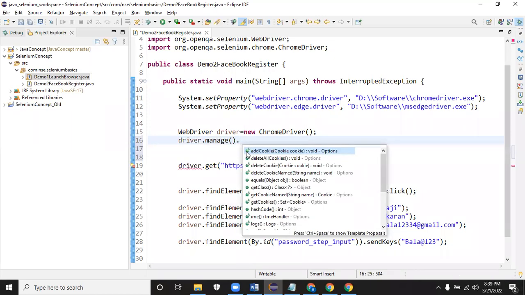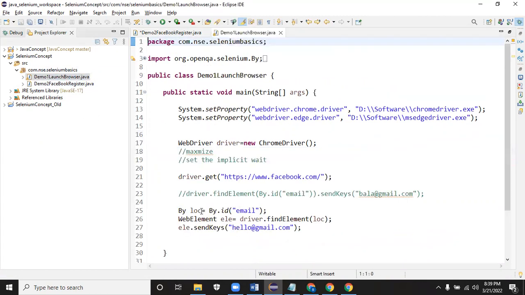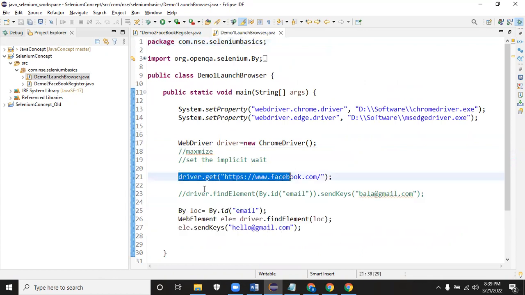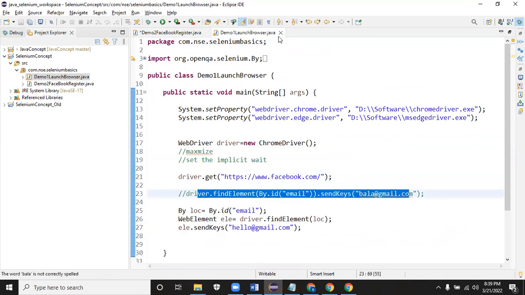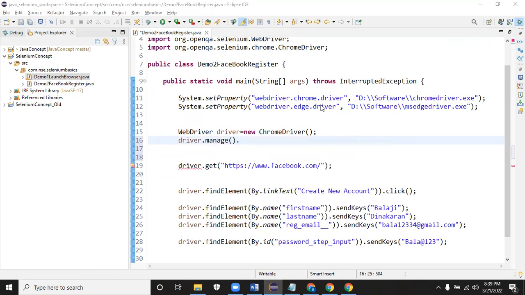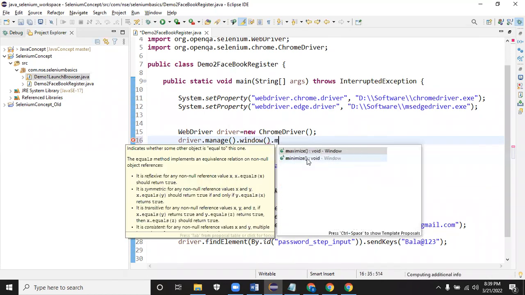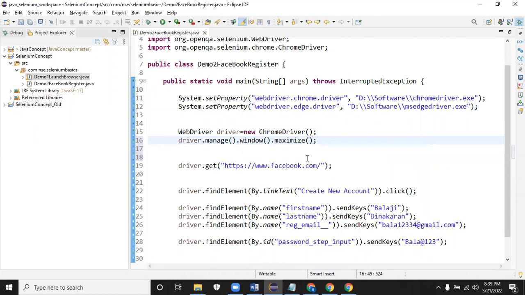Like the way I split up, I do the driver dot find element, storing it and doing the task, right? Same thing I can do going further for all the operations. Otherwise, I can merge everything in a single line. This is what is recommended. So listen here. Now driver dot manage dot window method. It will return a window object. From the window object, I can call a method called maximize.